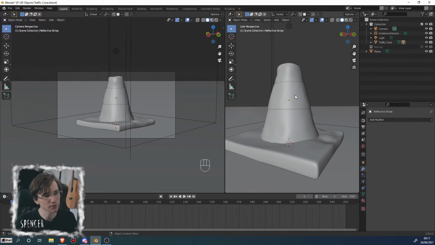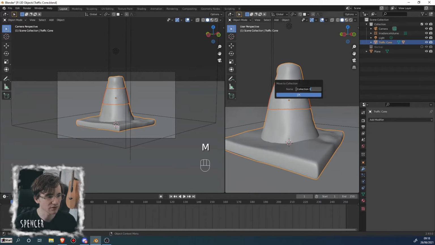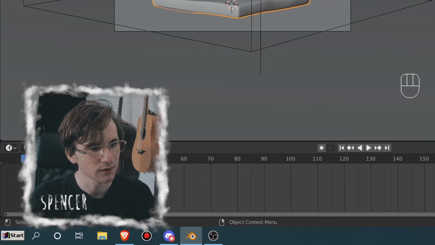Well, the first thing that I'm going to do is create a new collection, and I'm just going to say that it is just for cones. I only want cones to be in this selection. So I'm going to select the cone, grab the outside stripe and the inside stripe, and press M for move to move it to a new collection. I'm going to call it CONES in all caps because I'm very upset about this.